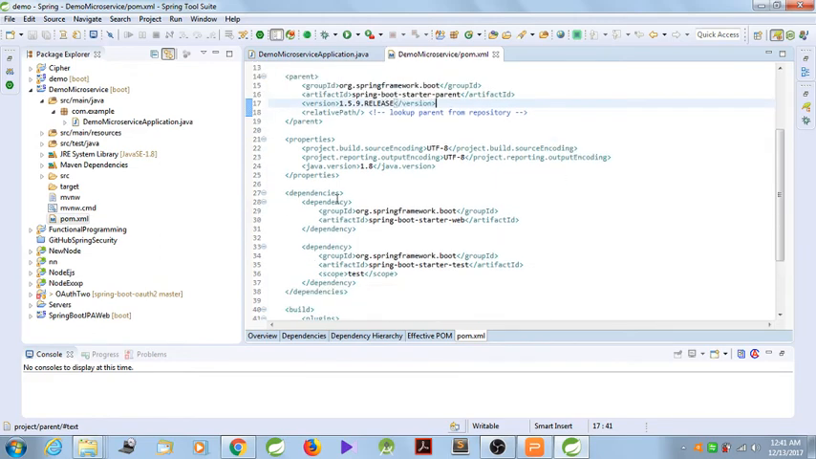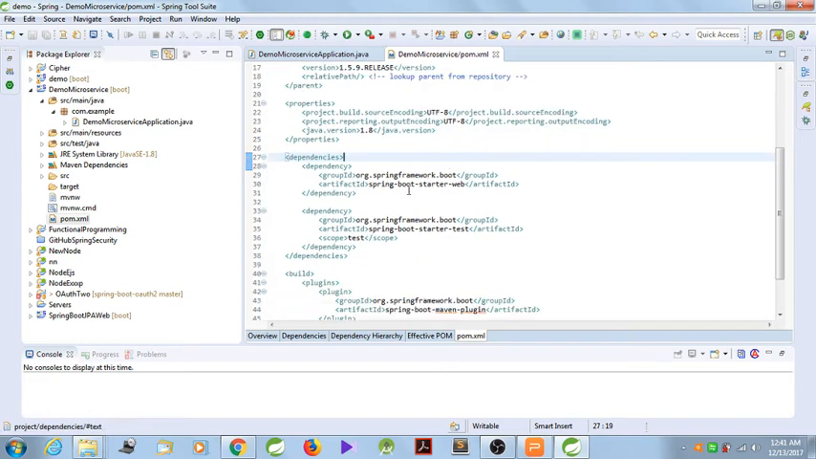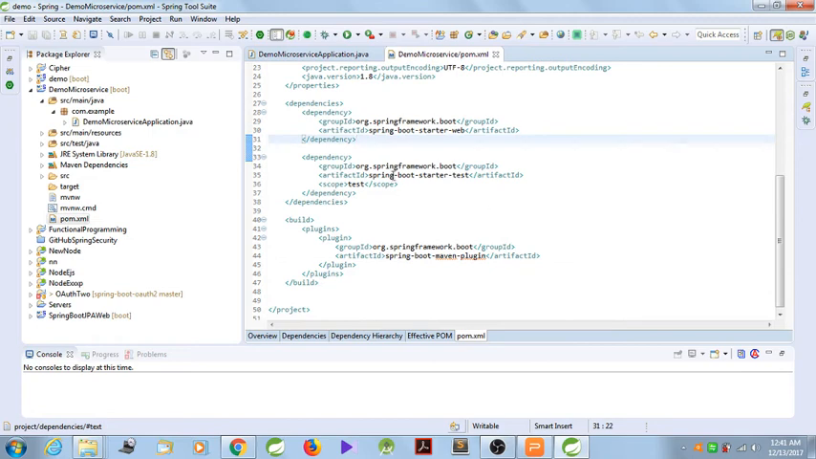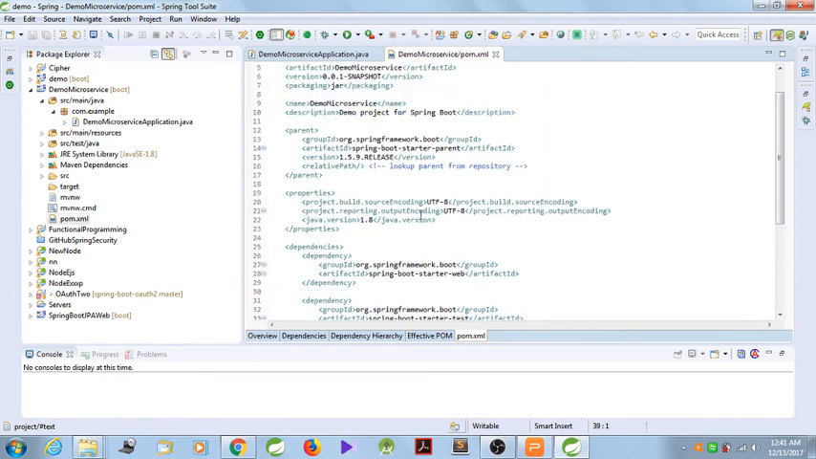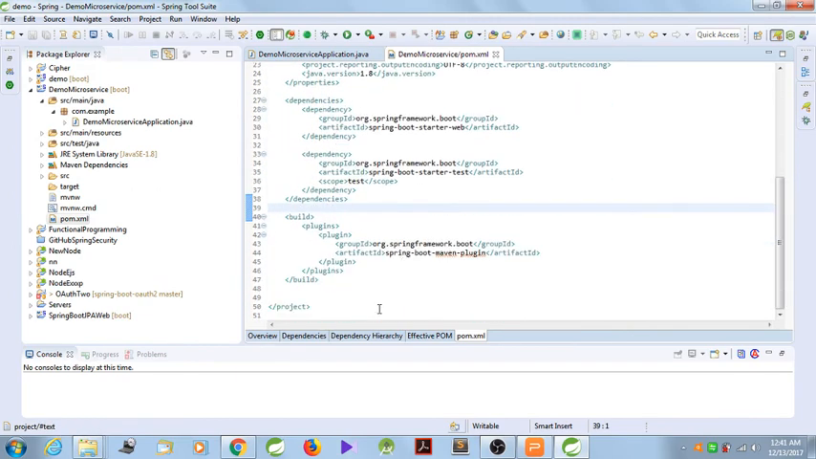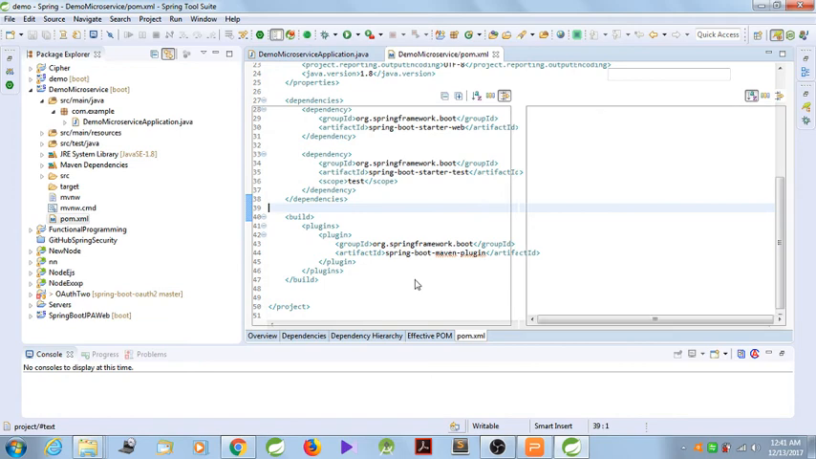You can see I'll be requiring Java 8 for this one. If you want to run any Spring Boot project, you need to have Java 1.8, so you can see I have chosen it as the base. Spring Boot starter has been added, and this is the plugin which will create the executable jar and help me build things, right? So these are the things.